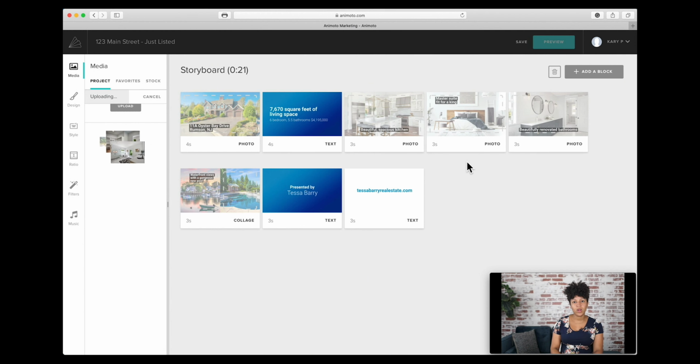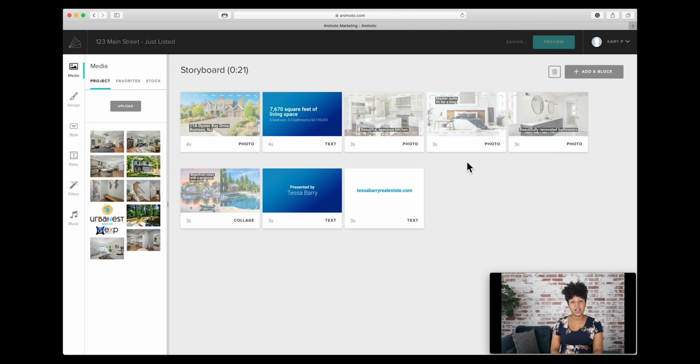Now, another thing that you want to make sure that you upload is an image file of your logo. Now, if you don't have a logo, that's quite all right. You can use your broker's logo, your team's logo. Remember, more than likely in your state, you're going to need to include your broker's logo with anything that's marketing a house or a listing. So make sure that you're at least putting your broker logo and your logo on this video somewhere just to be compliant.